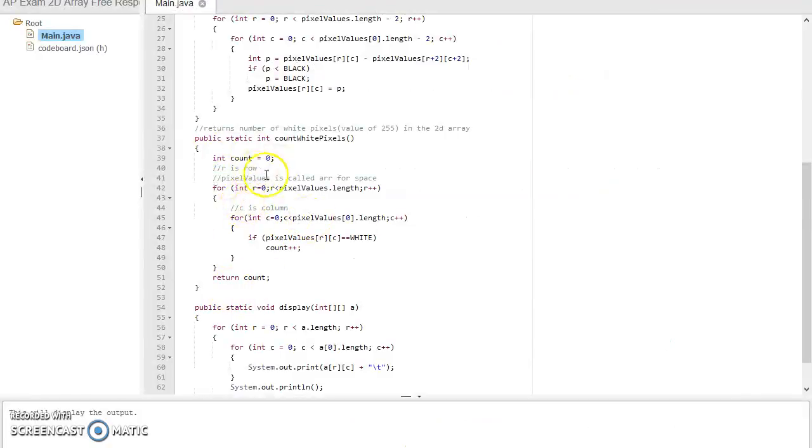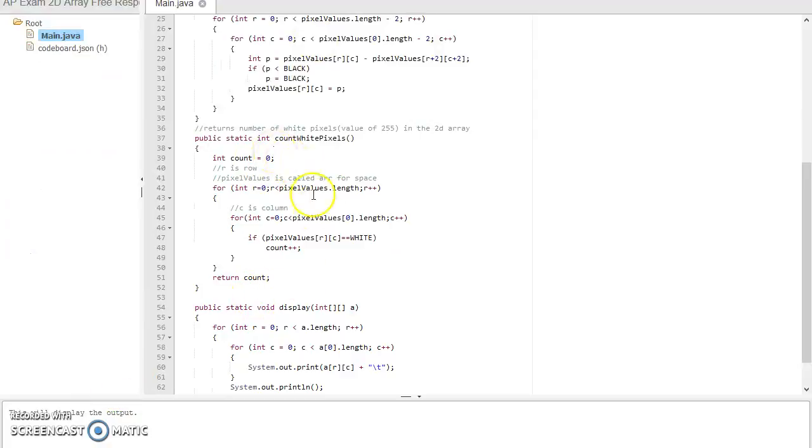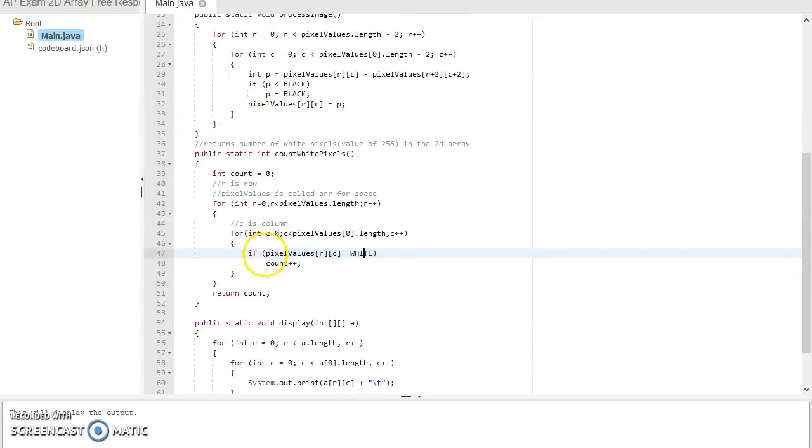So I wrote the solution, but it's similar to the Litvin solution. It's almost exactly the same, but it's up to our class coding standards. Basically what it does is it searches through the 2D array like in any other nested for loop that we've been learning. So first it goes in row major order, first by row, then by column, and it searches each value, and if that value is equal to white, and white in this case is 255 since that's the value of a white pixel, then the count goes up.